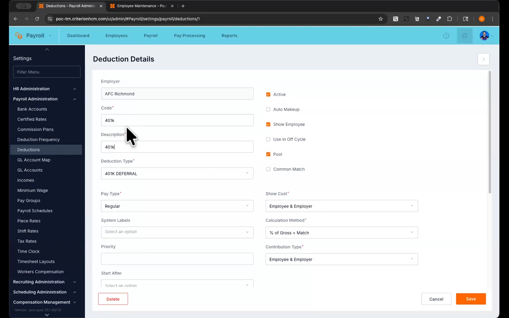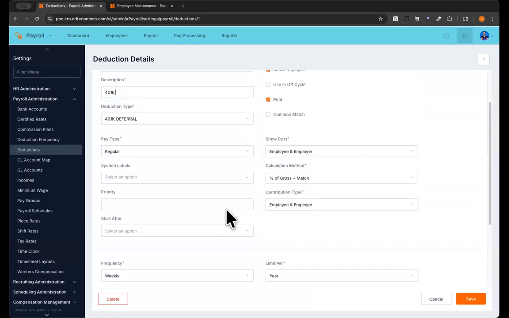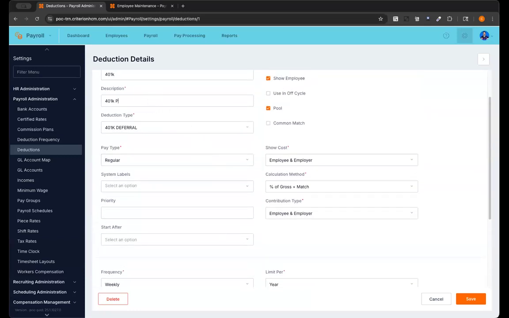Same thing with the description here. It doesn't need to match the code. You might want to say this is the 401k. Let me just see. This is a percent, so I might want to say percent.